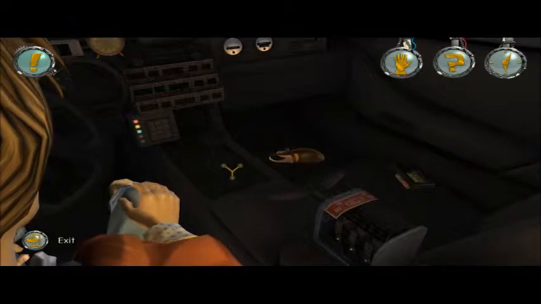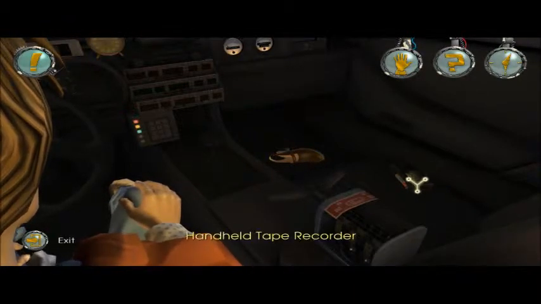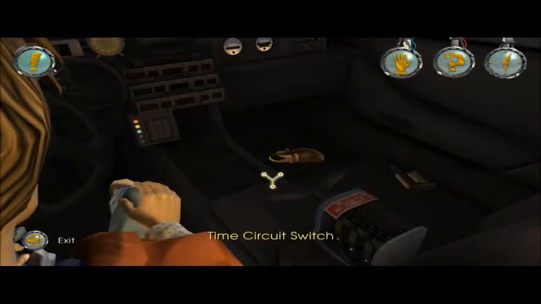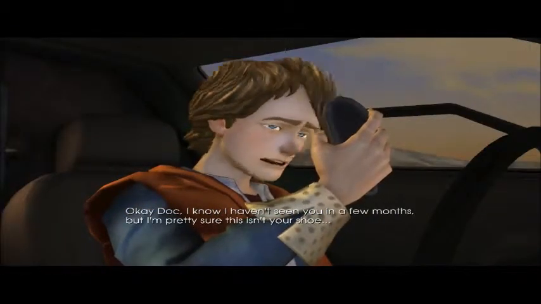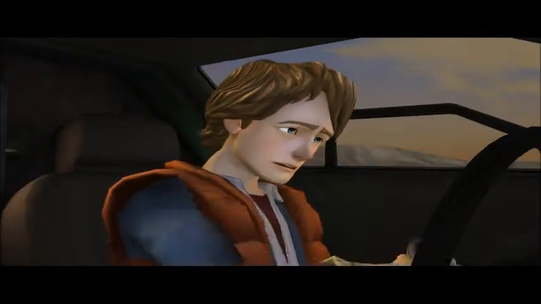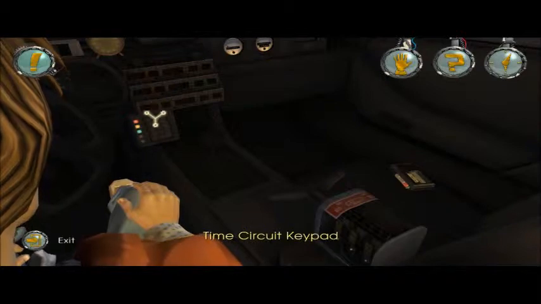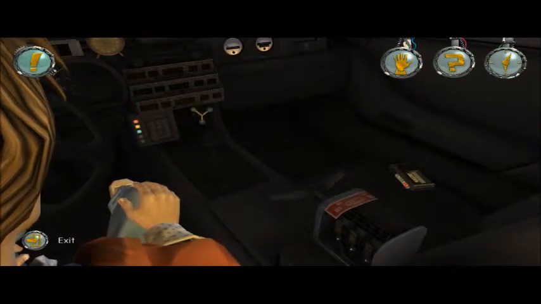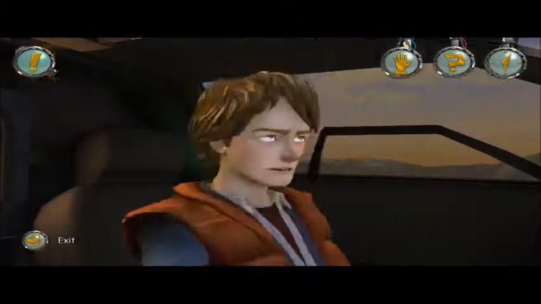Alright, so what we need to do is figure out where he went. Okay, Doc, I know I haven't seen you in a few months, but I'm pretty sure this isn't your shoe. So we pick up the shoe and we have it now. Time circuit keypad, time circuit switch. Let's pick up the tape recorder.